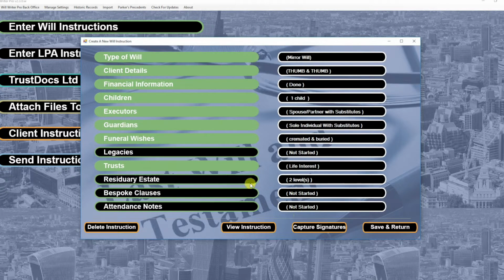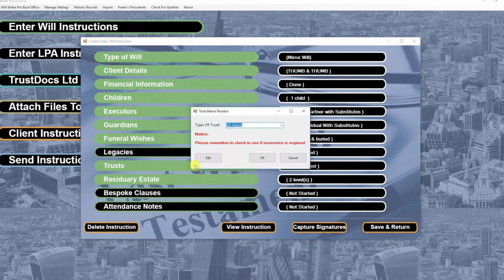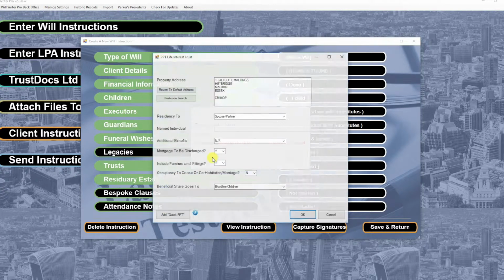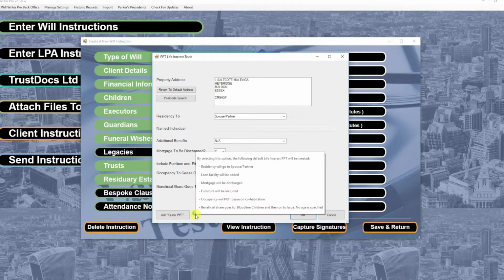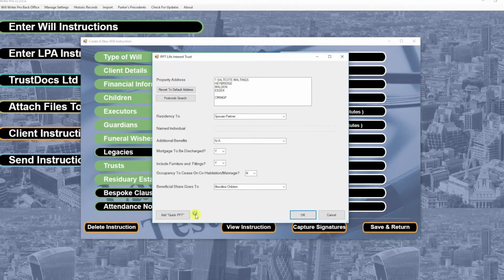What I can also do, if I go back into it, is fill all of this in with a quick button. If I press that button, it'll fill it in, and if I hover over it, it'll tell me what it'll do. So it'll do the residency to the spouse, it'll fill in the loan facility, so that will come out as yes, and it will fill in the rest here.